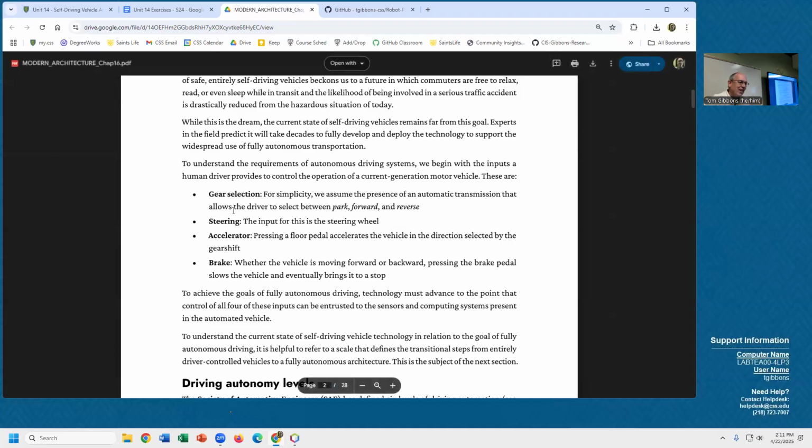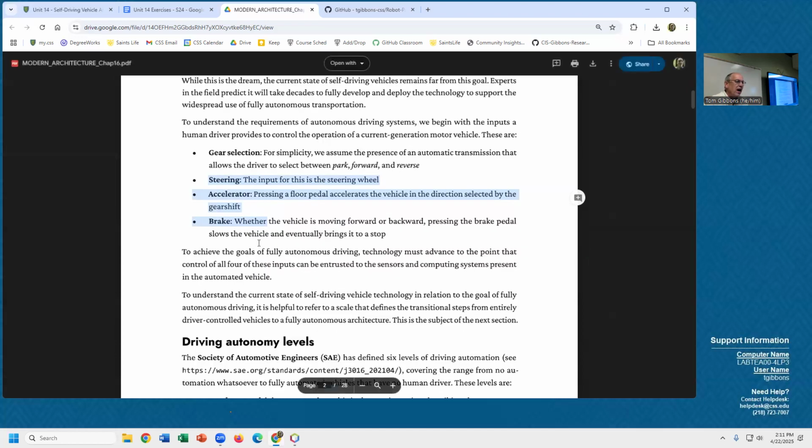So gear selection, of course, steering there, acceleration and braking. And again, these used to not be built into cars, but nowadays most cars have some of this built in automatically now, again, for lane correction, for cruise control, and that sort of stuff here.